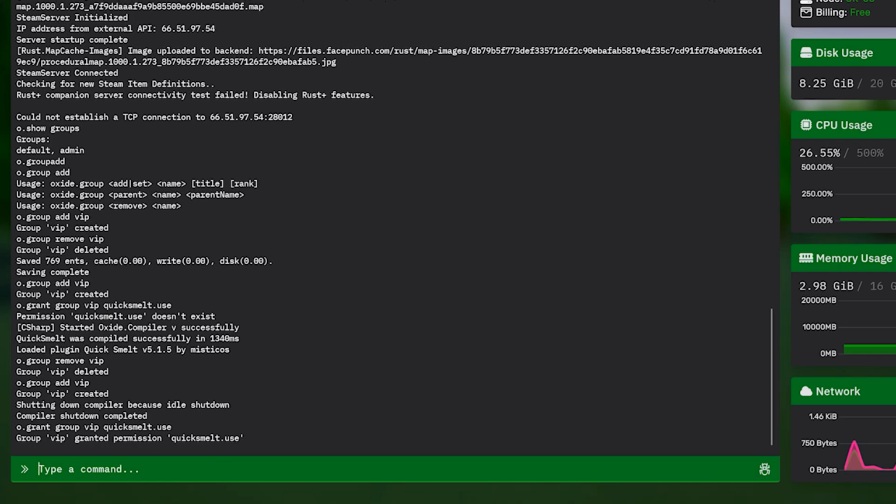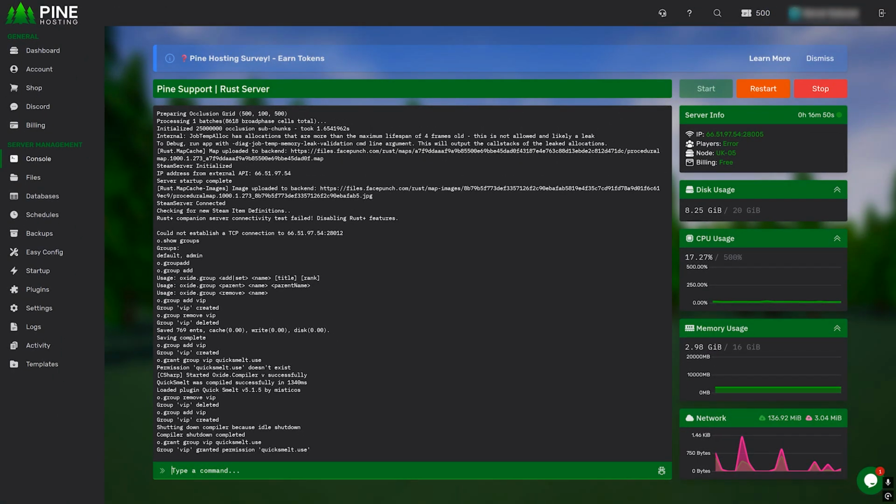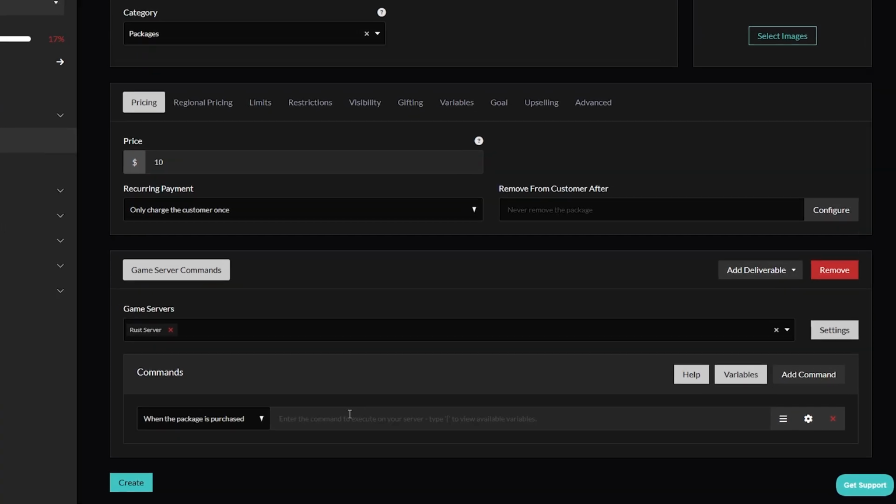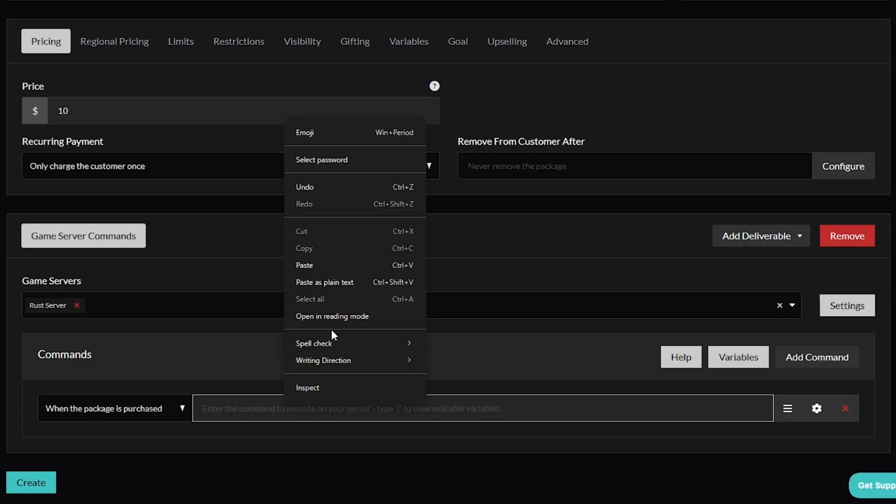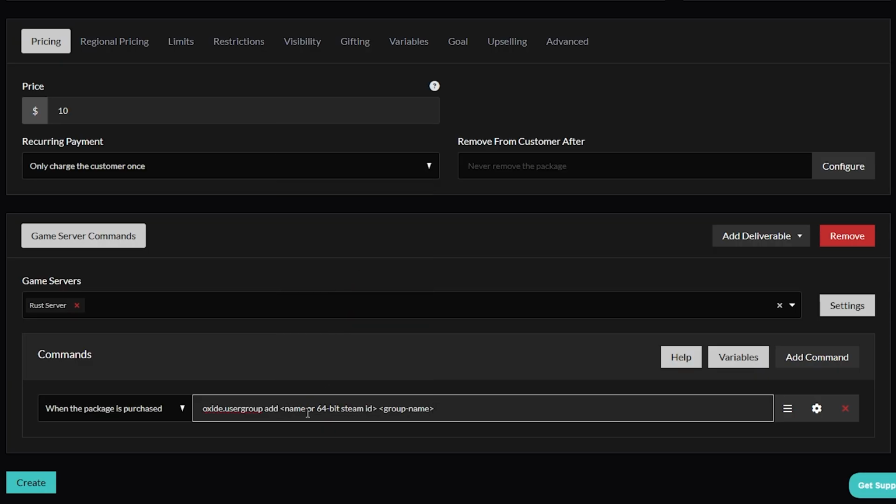And now if we click enter, you will see that the VIP group was granted the permission quicksmelt.use. Now any player that is assigned to this group will automatically have this permission. On our Tebex panel now, we will need to use a different command to assign the player into the VIP group we created earlier. So we're gonna go ahead and paste that in, and then we will need to replace the group name here to VIP.